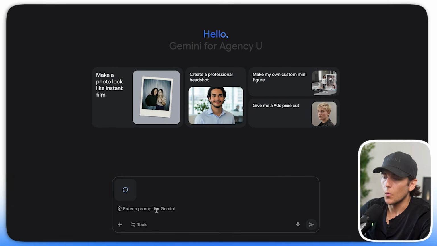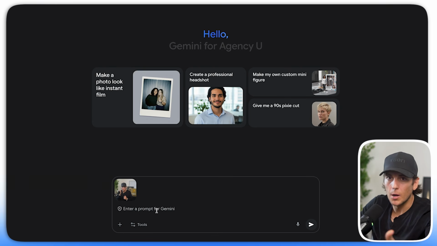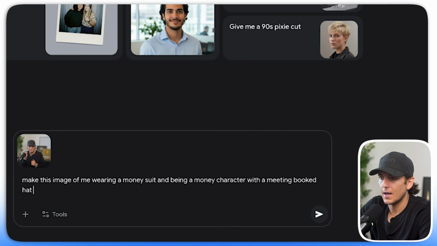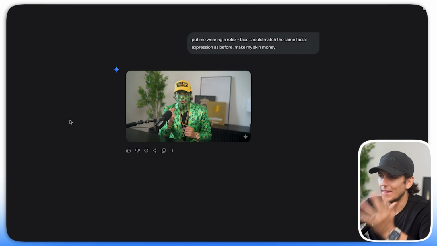All right, with the frame, we're going to go to Gemini 2.5 and use Nanobanana and prompt it with what kind of character we want to be. So I'm going to say, make this image of me wearing a money suit and being a money character with a meeting booked hat on, make it kind of obnoxious and guru-ish. We're going to have fun with this one. This is going to be a funny one. With some prompting, this is what I came up with. Pretty funny, okay? So now I'm going to click download full-size image and we are good to go.